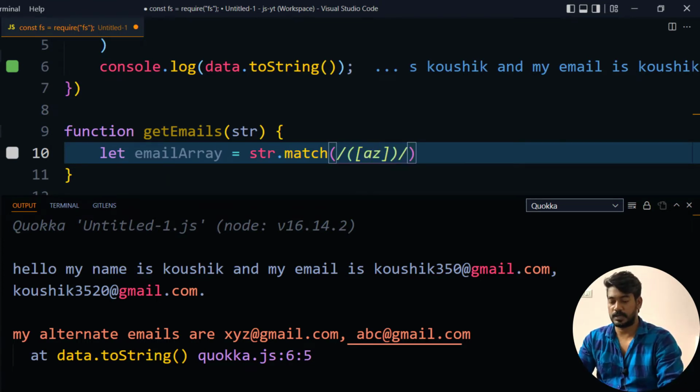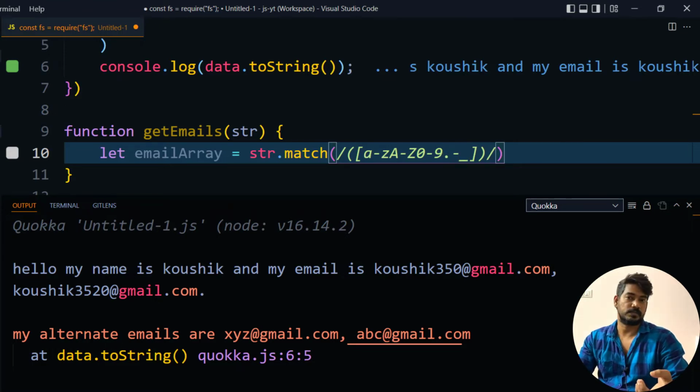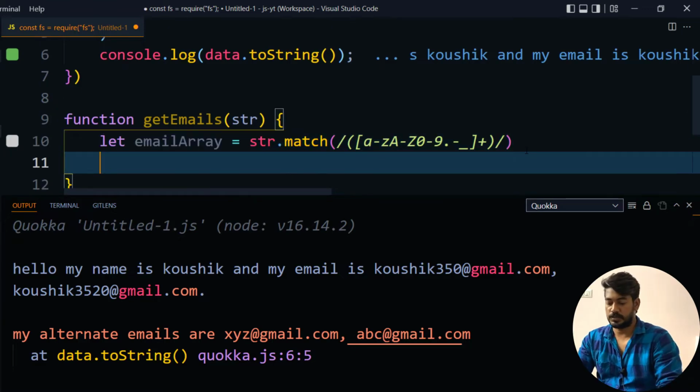So it can be lowercase a to z, and of course uppercase A to Z, and some people also have numbers, so we are going to give 0 to 9. Then followed by we can have dot, hyphen, not comma, it should be dot hyphen and maybe underscore as well, right? We are going to use the plus symbol so that it will find multiple occurrences.